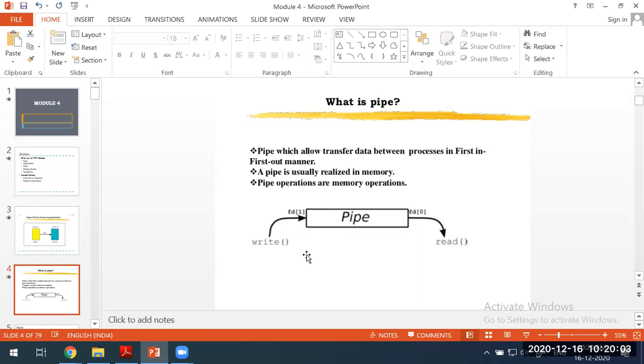The pipe is just a mechanism. It supports inter-process communication where there is a transfer of data between the processes. What exactly is it in the system? A pipe is nothing but a place or a memory, or a file, where you are going to do some operations. These pipe operations you can call memory operations. The name is pipe, but what actually happens in the background is a memory operation.